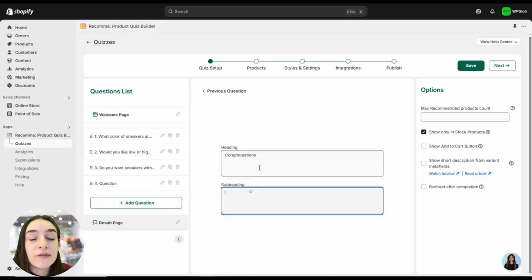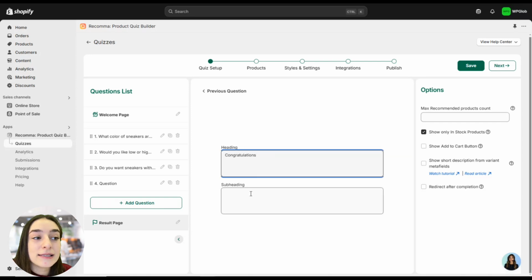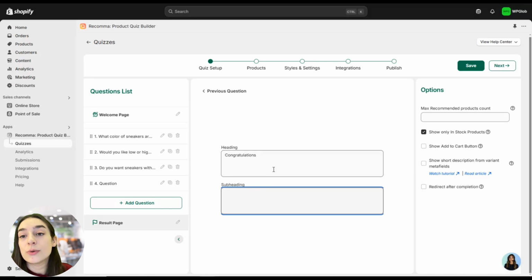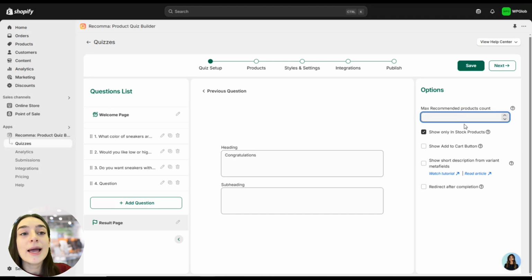So again, you have the option to add some heading and subheading. This is congratulations, you have taken your quiz and now we have some offer for you. Here you can customize the maximum recommendation products count. So for example, if you want to only retarget one product, then you can have one here.